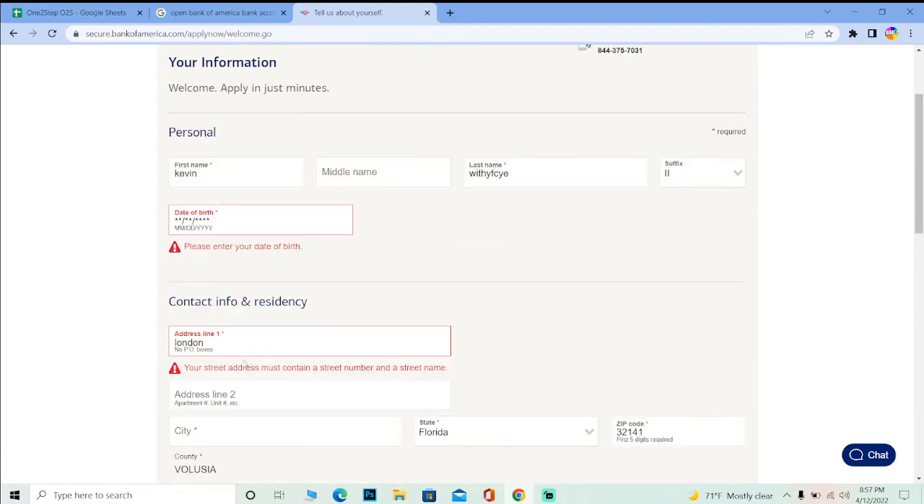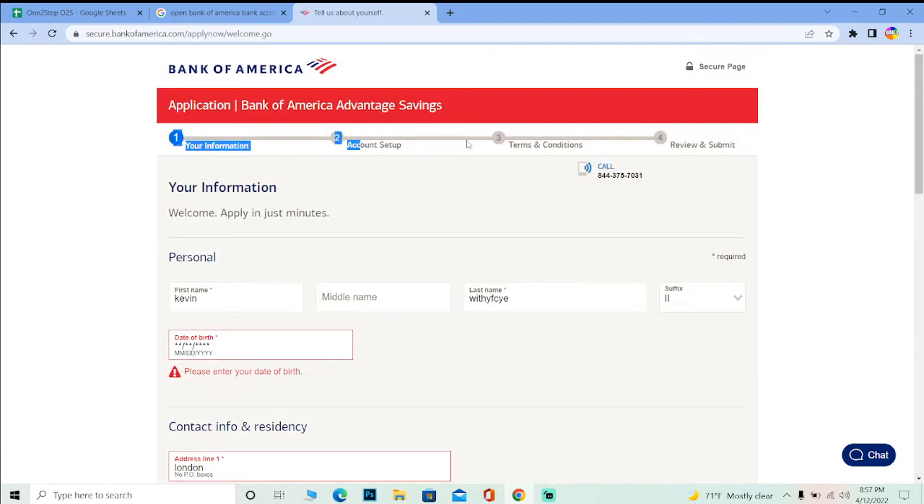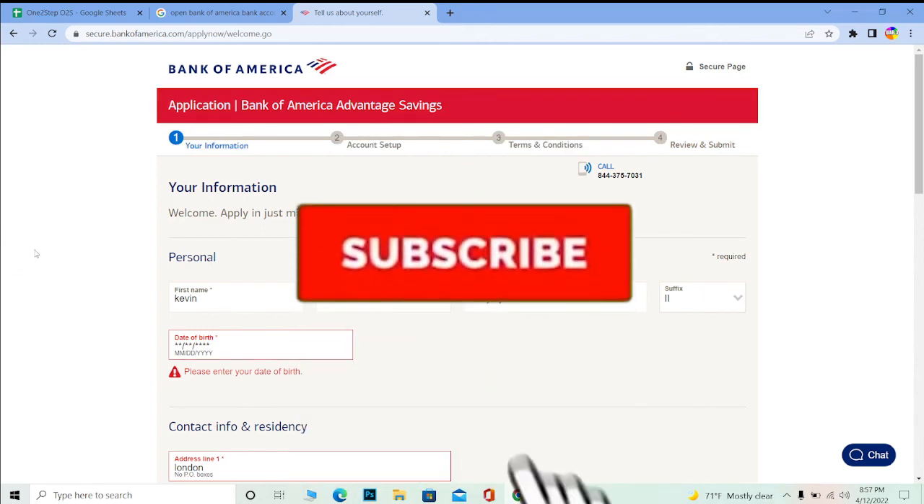Click on continue. After this, it's going to ask you for your account setup, and then it's going to ask you to agree to its terms and service. Then it's going to ask you to review your form and submit. After submitting, your account should be created within a day or two. All right. So that's how you guys can create a Bank of America account online.